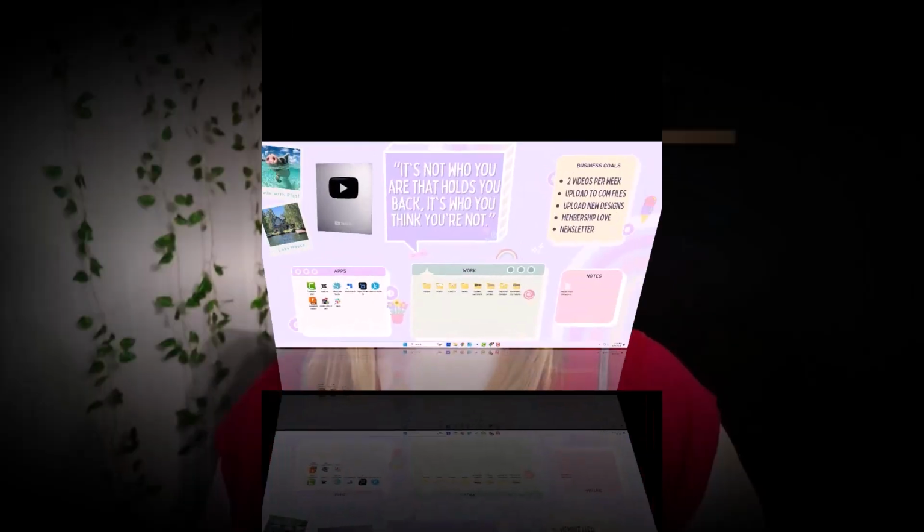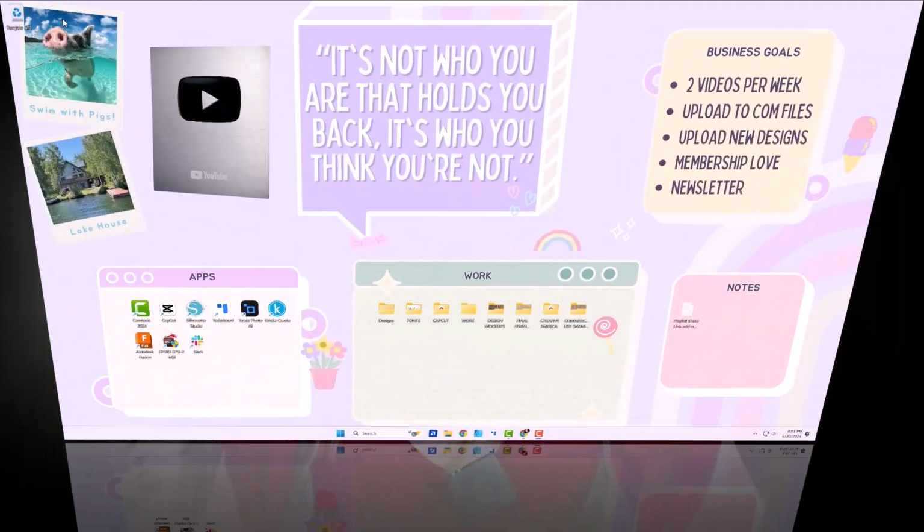I used Canva to create a customized desktop that basically had all the sections that I felt I needed. You can customize yours however you want, but we're gonna jump over to Canva and get started so that you guys get an idea of how to do this yourselves.